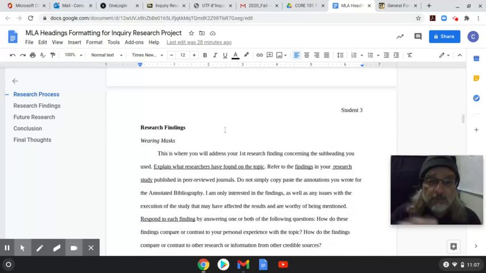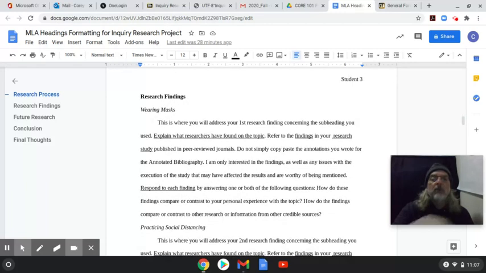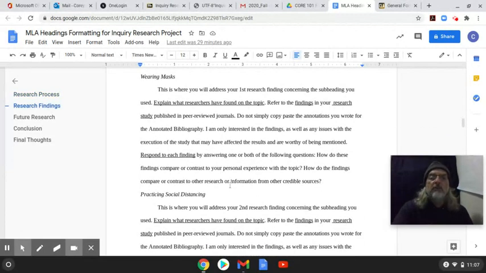Now you'll notice there's a little bit of a difference. Research findings is in bold. It's in regular font, in other words, not italicized, nor is it underlined. Then you'll have the subheading. This is where we talk about how you're going to break up your research studies, the 3 or 4, or whatever it is, research studies that you found, or main peer-reviewed sources that you're going to look at specifically. This one is going to be wearing masks. Maybe you've got one particular one that you're going to use as your primary. And then you talk about these things here.